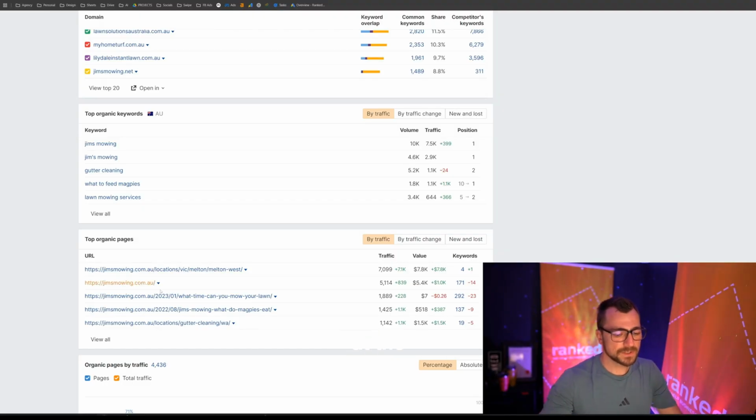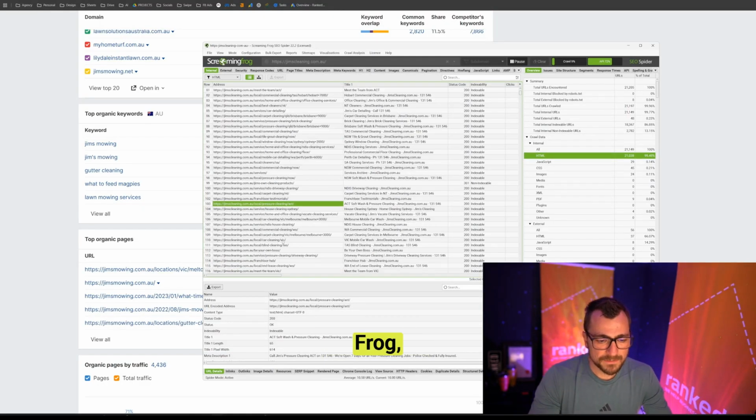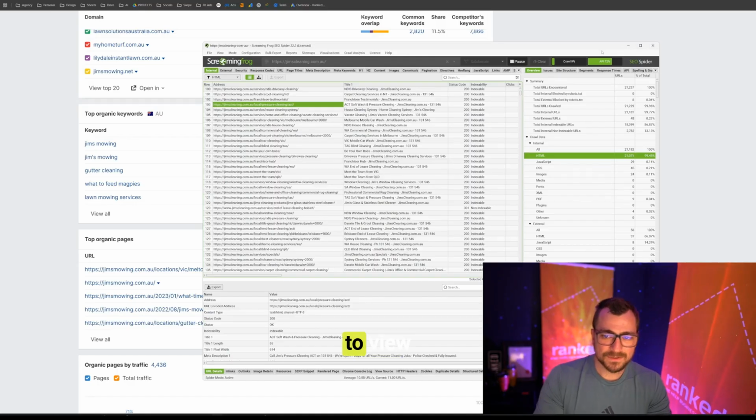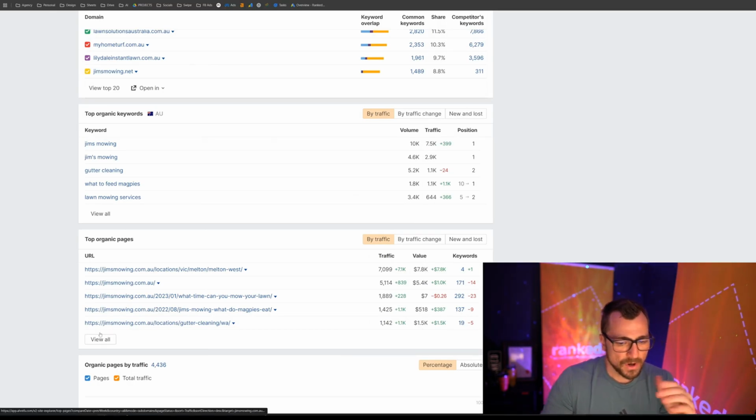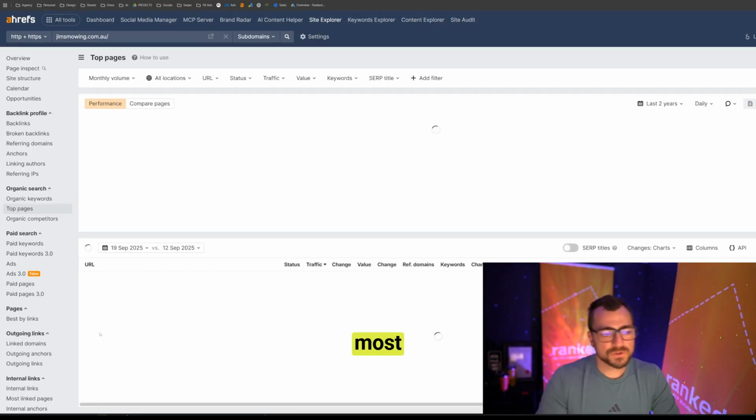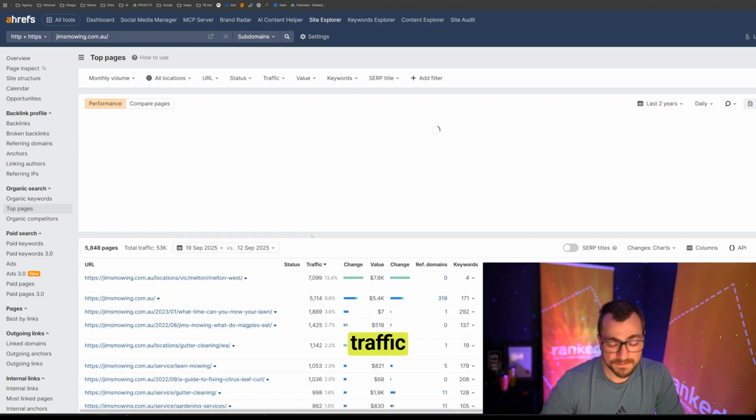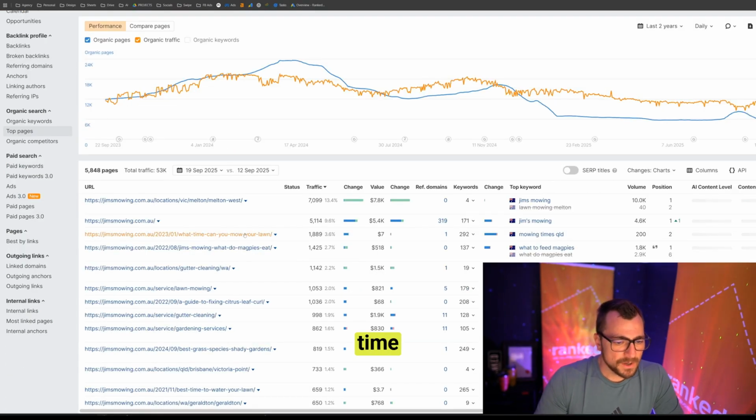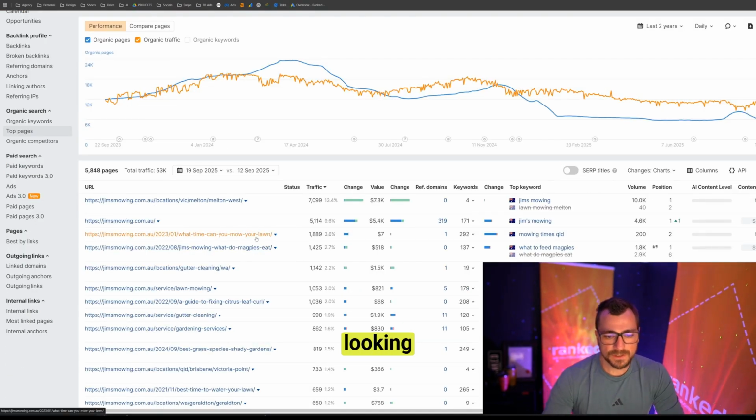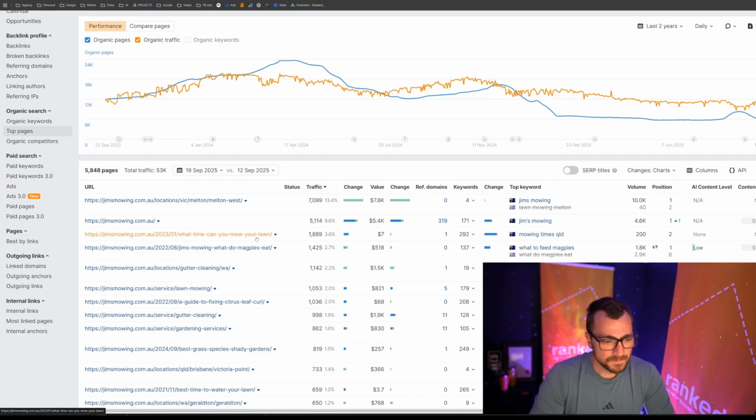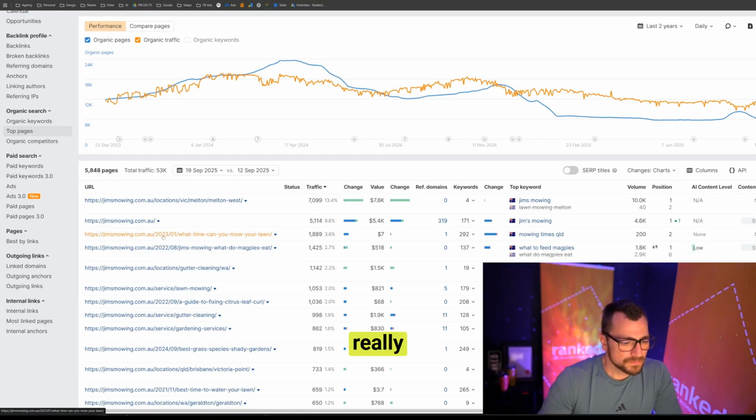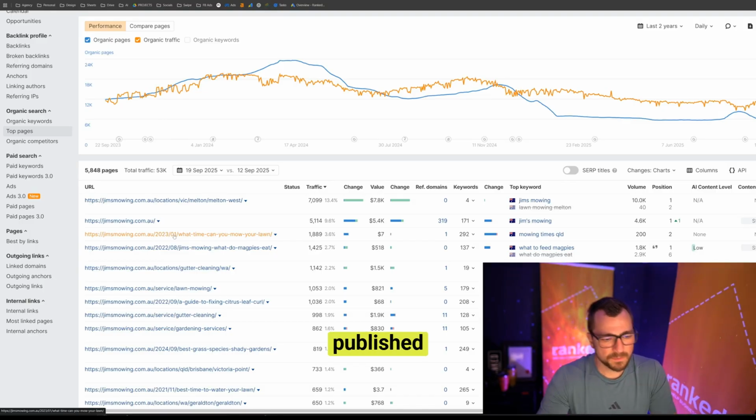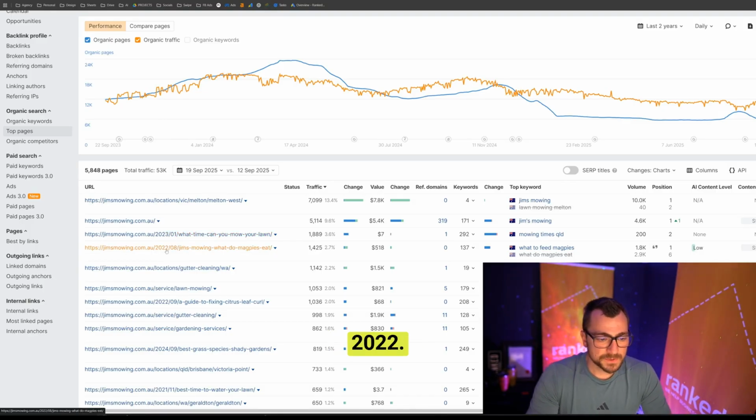Now, it's one thing to look at the pages from Screaming Frog, and it's another thing to view the pages with a list of most traffic to least traffic and traffic value. What time can you mow your lawn? So if you're looking for blog ideas, there it is. What time can you mow your lawn? What a really odd URL structure though. January 2023, they published this. January 2022, they published this. What time can you mow your lawn?